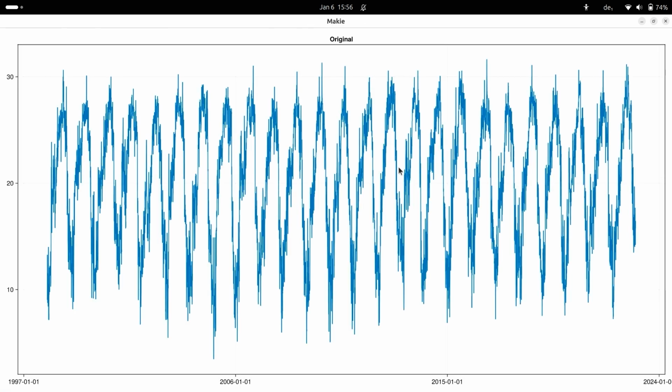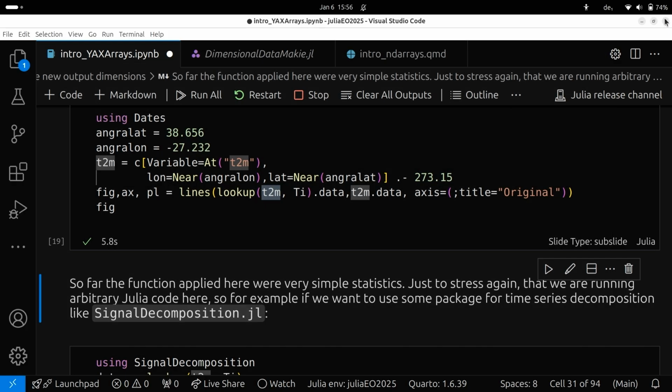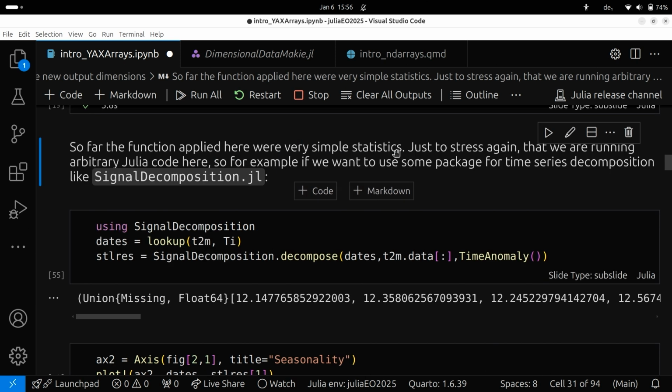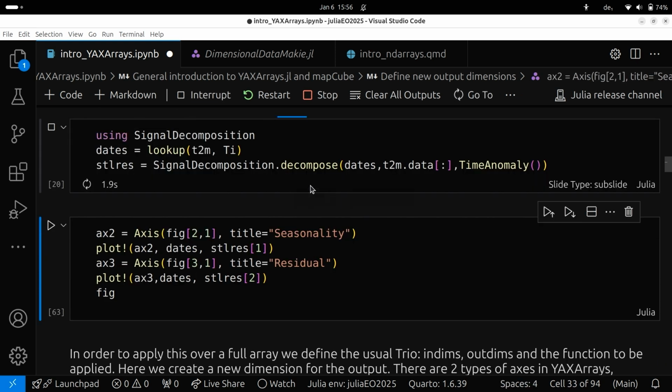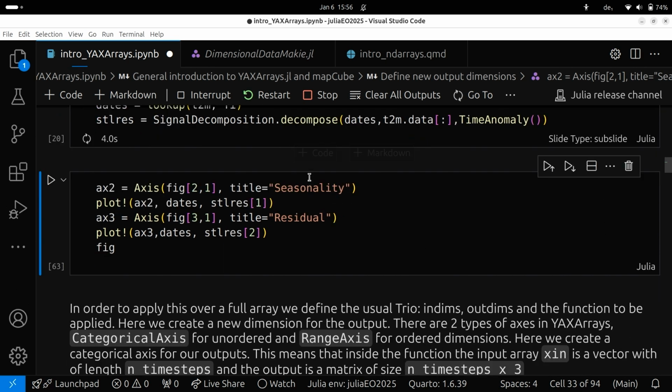And so, yeah, this is just the time series of air temperature here in Angra. And now if we would do, so this would be just for a single time series, or for this one single point.